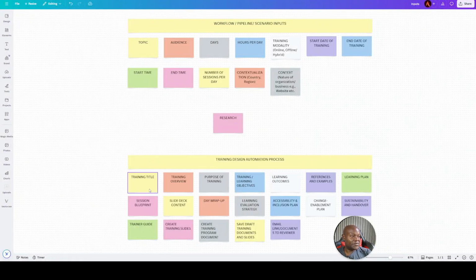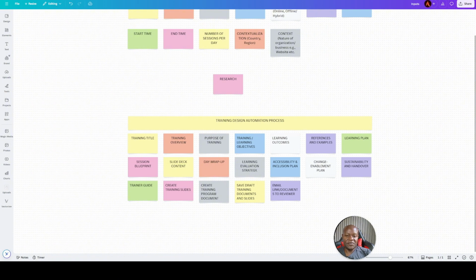We've done title, we've done an overview, we've done the purpose of the training, we've done training objectives, learning objectives, we've done learning outcomes. We shall take a branch off here and store all this information in Google Sheets before we move into all these other components, which are relatively more advanced, and we need to pay attention to them closely as we develop.